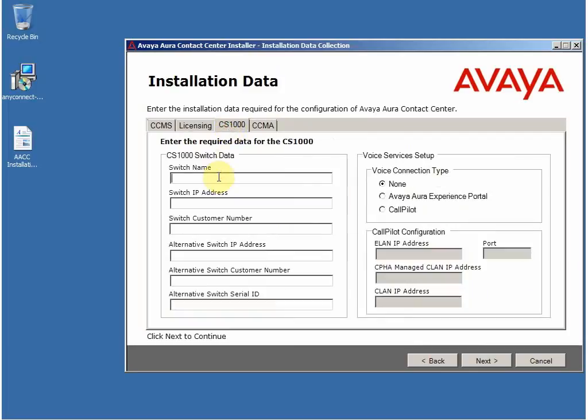CS1K. You need to gather these details from your CS1K switch. The switch IP address, 35.128, let's say 100. You need to configure the customer number. Either it can be 0, 1 or 2. We'll go with 1. This is if you have a redundant switch, or you have an alternate switch customer number, or alternate switch serial number. So right now it is not relevant to us. It's a lab only, so we're just doing this for lab purposes.